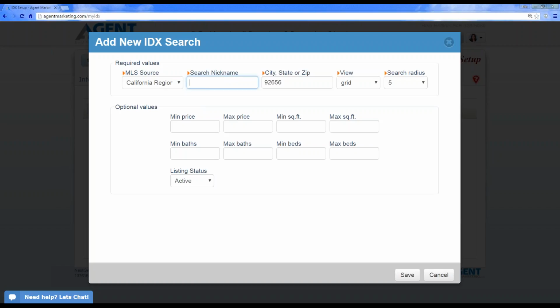So for the nickname, this is kind of what I use to just make sure I have my communities all locked up, ready to go. So I'm going to do Aliso Viejo. Here you can choose your city, state, or zip code. So I'm going to do the Aliso Viejo zip code.